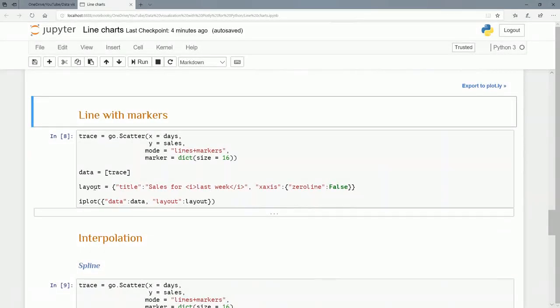And this time I'm going to add a layout. The layout I'm going to do as a Python dictionary here. So it's going to have a title and an x-axis. So the key value pair here is title, and the title is sales for last week. But what you can see here, I've got some HTML code in here. So I for italics and closed italics. So we can even do that as far as this title is concerned. And the x-axis key, its value is another dictionary with a key value pair, the zero line being false again.